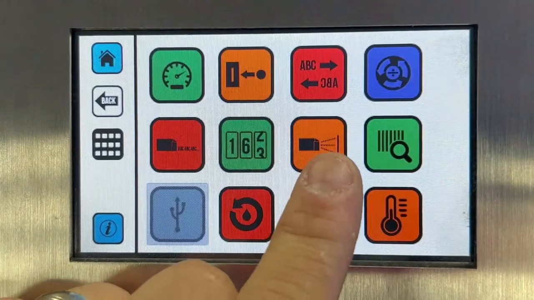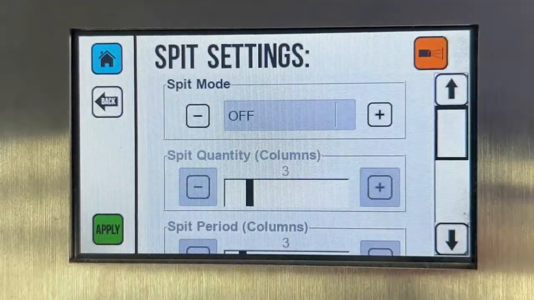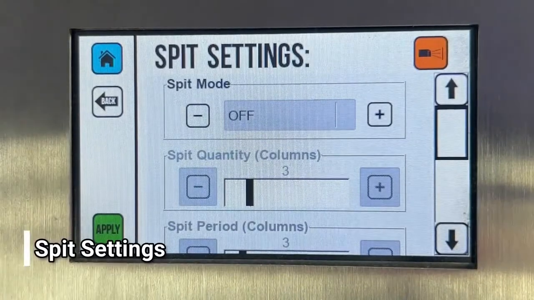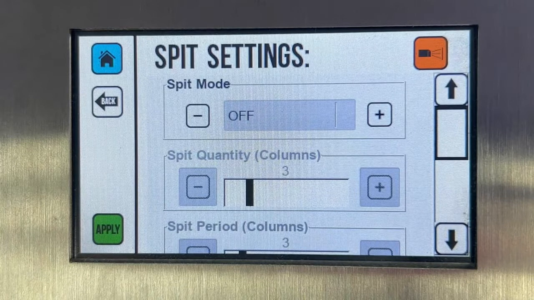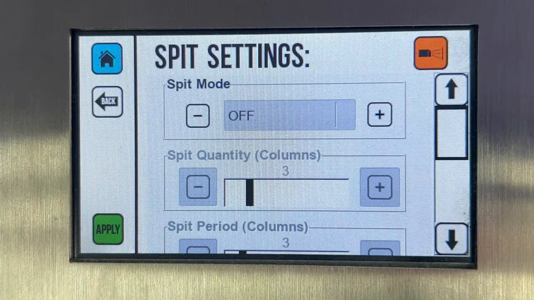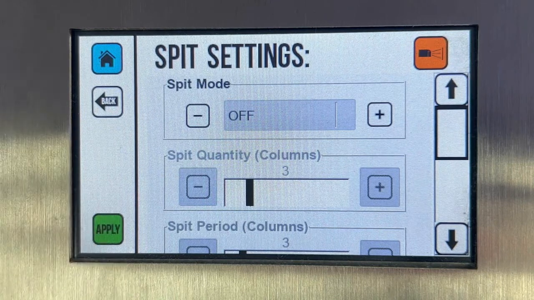The next icon over you'll see here is this icon. This is the spit settings menu. Now spit settings are something we use for our solvent inks. For something like the Max printhead, which uses the 3200 solvent ink, not much is going to be needed to be set up here. But for some of our other systems that use a more aggressive, faster drying solvents, they may have a spit mode suggestion that we can go ahead and set up here.